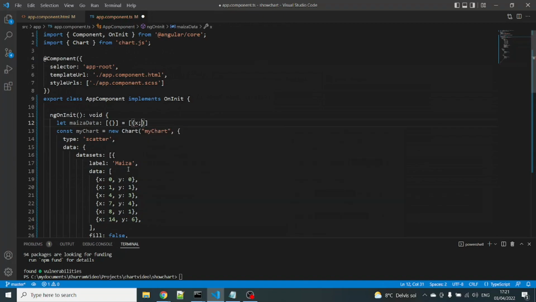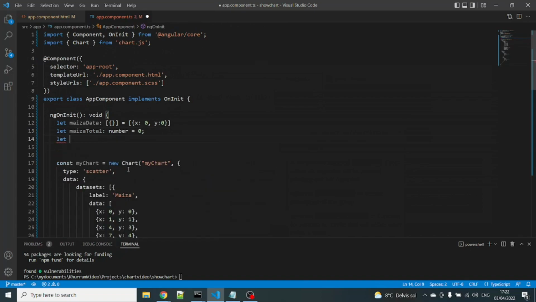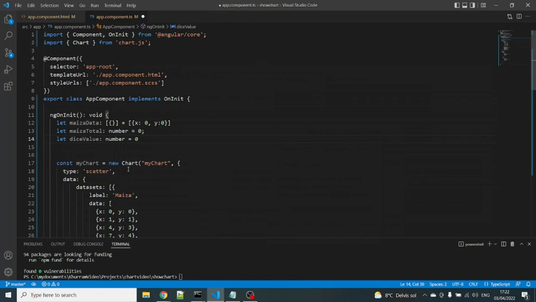So x is first 0 and y again 0. This is our first value before we start the game. And let misaTotal, which means the result of all the rolls, and it's a type of number, and let's say we start at 0. And one more, diceValue, so it's also a type of number, and let's say 0.